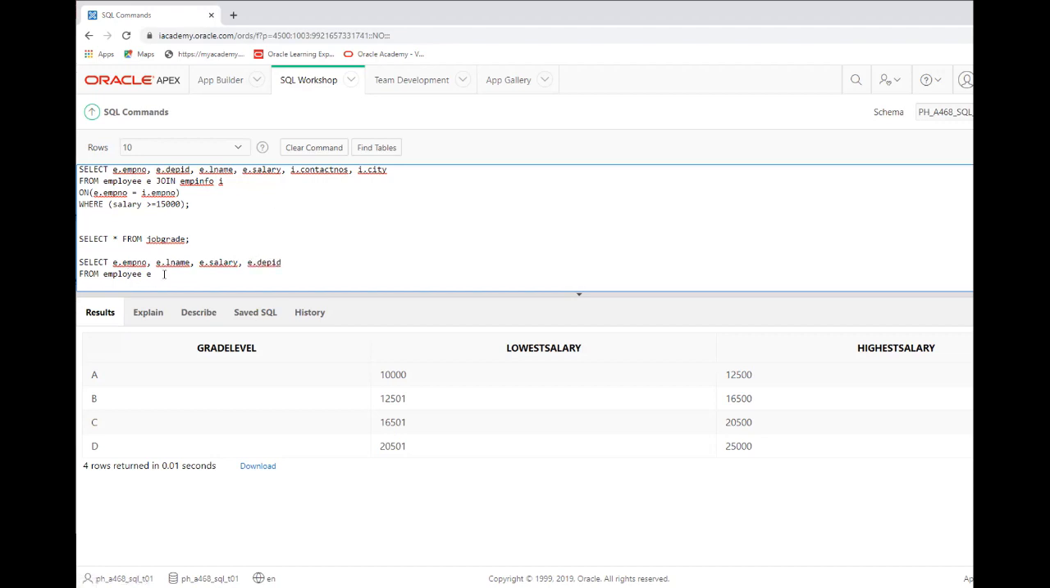Okay. Then join with another table, which is the job grade table. Okay, let us have an alias named J. And then let us display the grade level. Grade level from job grade table. So J, grade level.